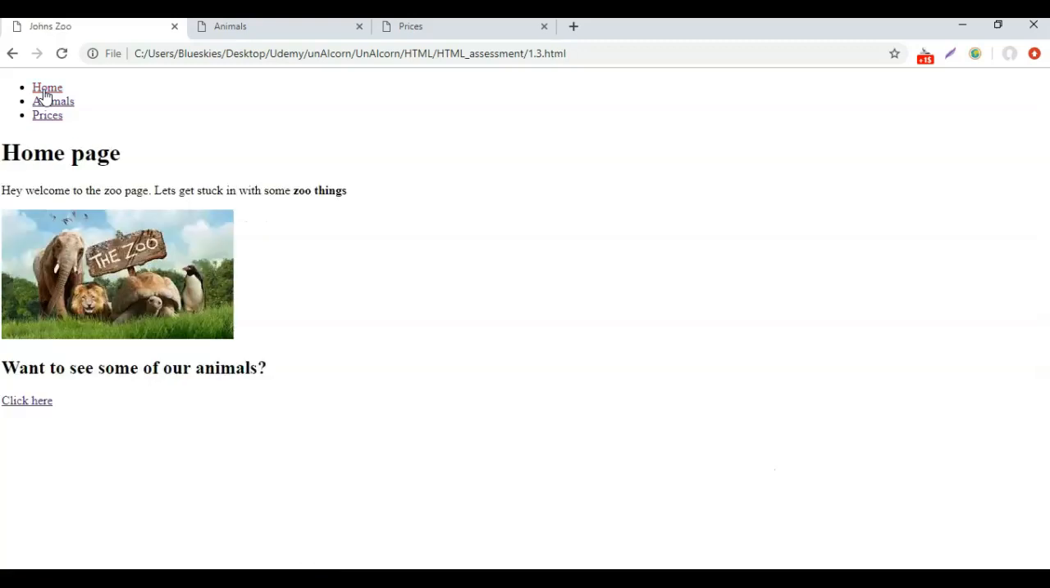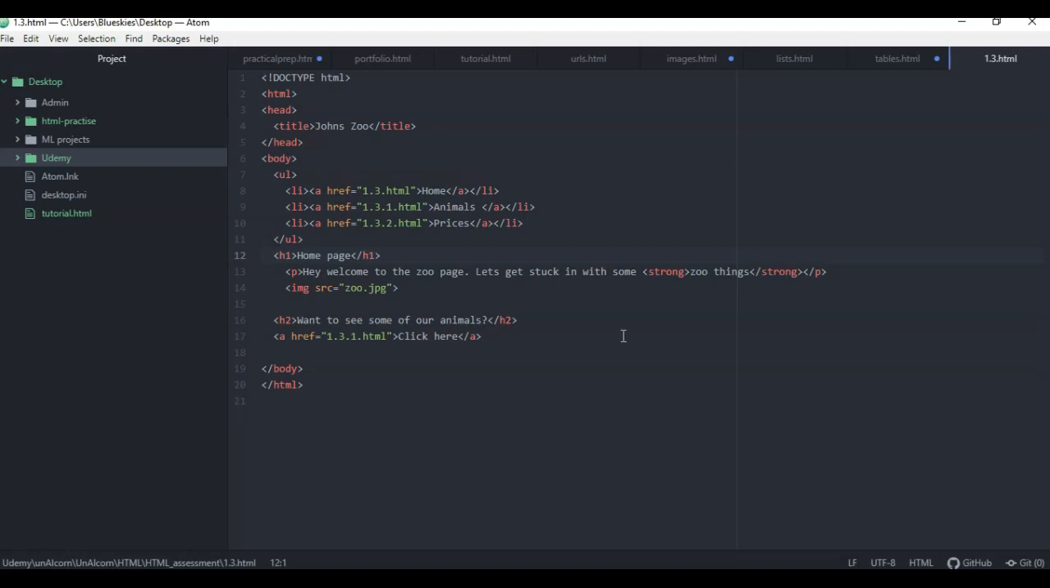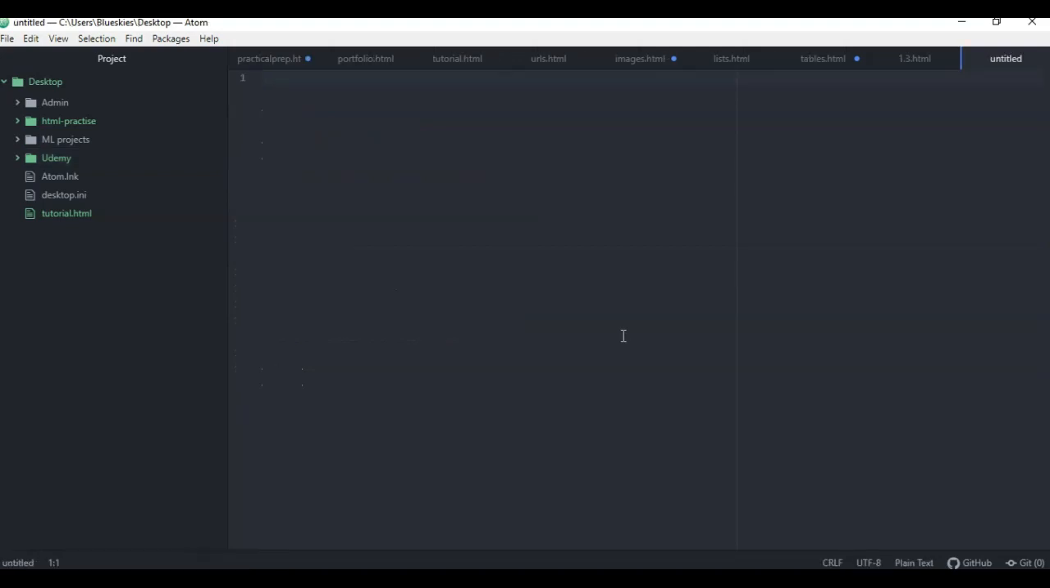So let's see how you got on with this challenge of creating multiple web pages that link together. Essentially a website. So I'm going to show you how I went about doing this. So first of all, what we're going to do is create a new file.